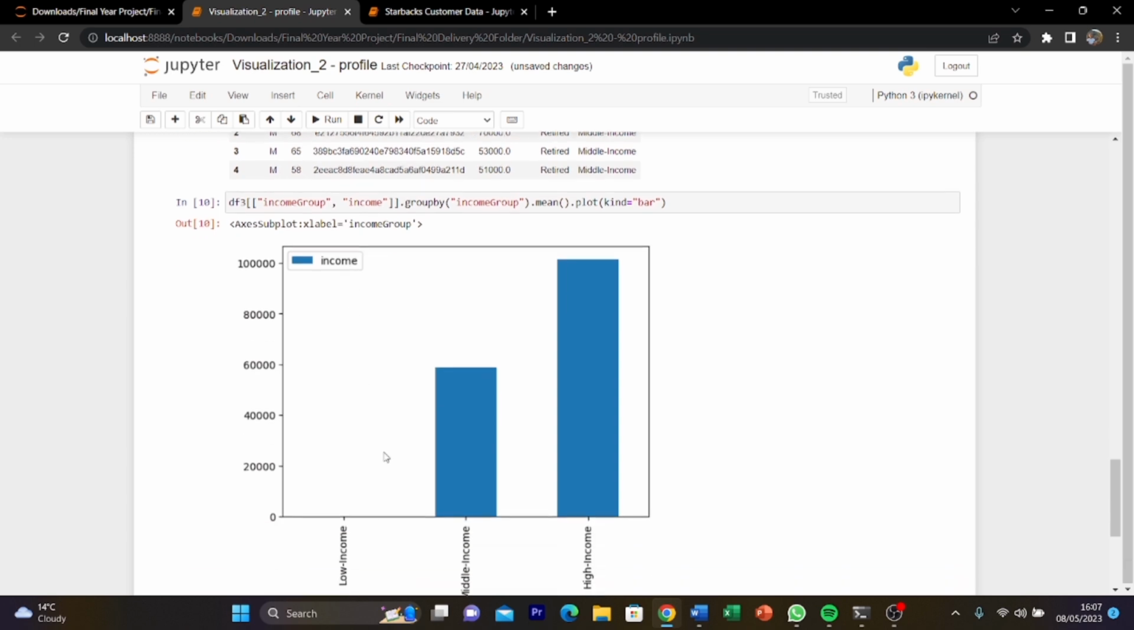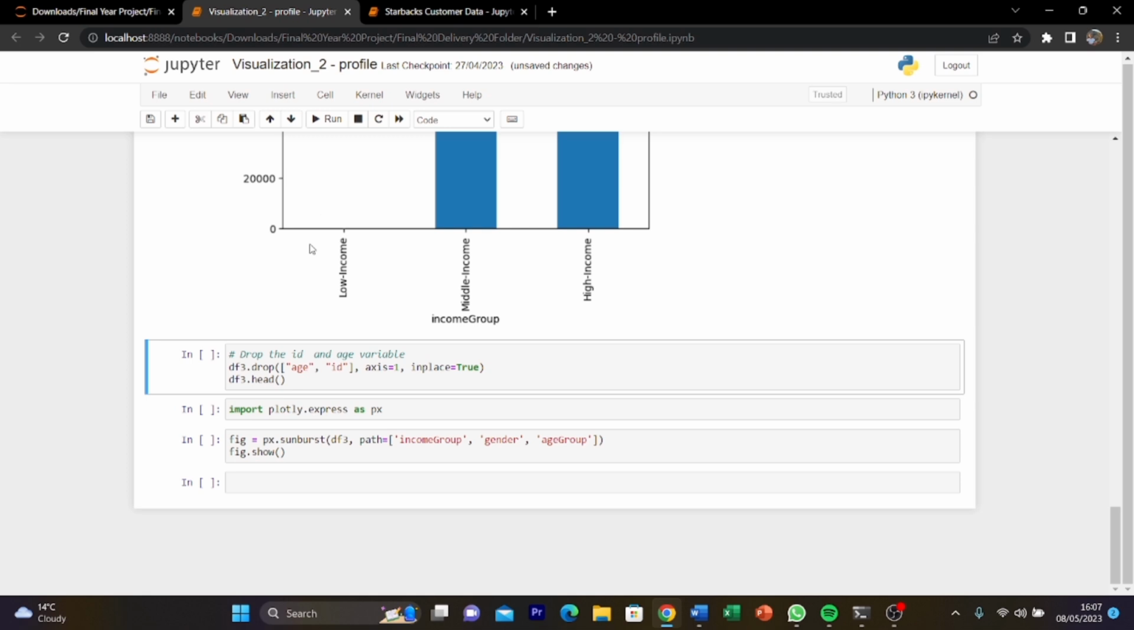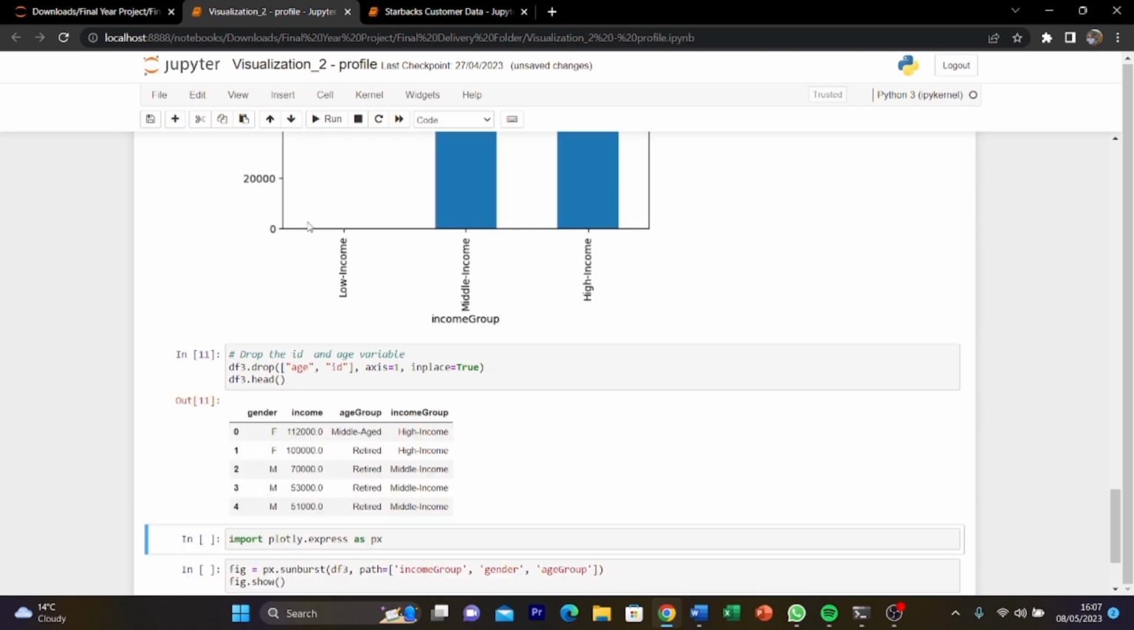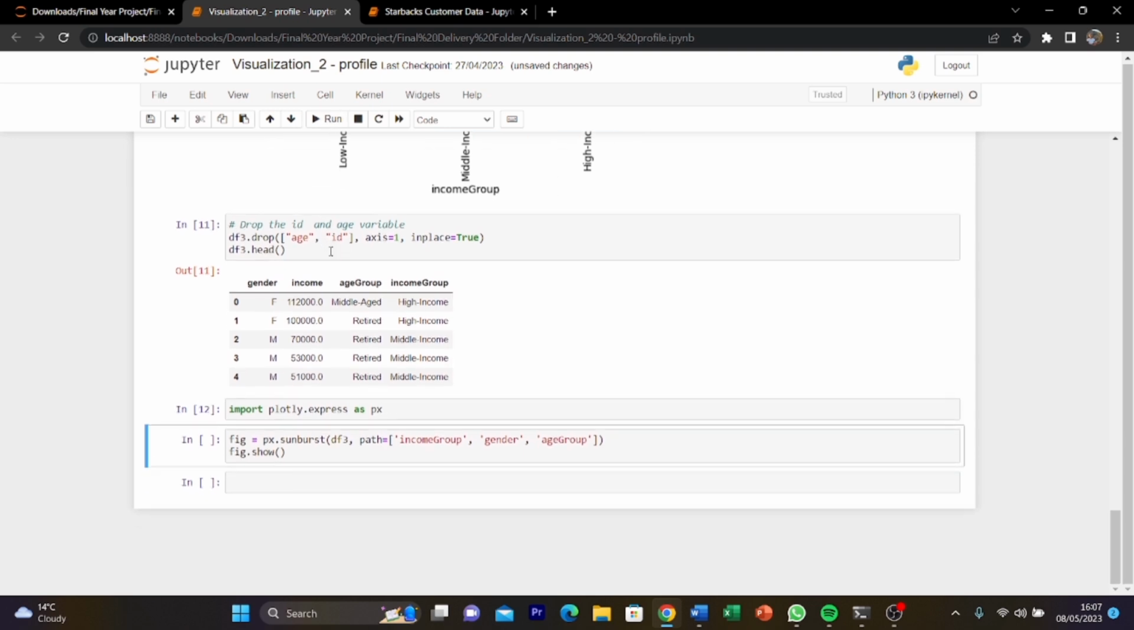This plot shows us the same thing. Low income is very low, but we can see that the middle income is just about 60,000 and high is just about 100,000. Okay, this is ID and age. This is where we plot the sunburst pie chart, which I went through in my report.